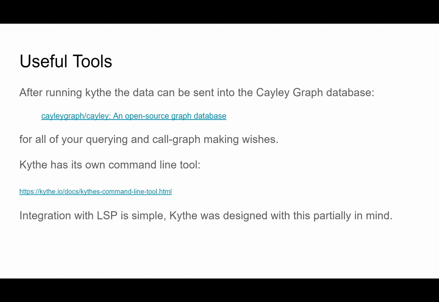Okay, and so if you want to build graph data, a code graph, you can use Kalegraph. Kalegraph is an open source graph database. It's a NoSQL graph store, so you can do all the querying you could ever want. And you can also use Kythe's command line tool.